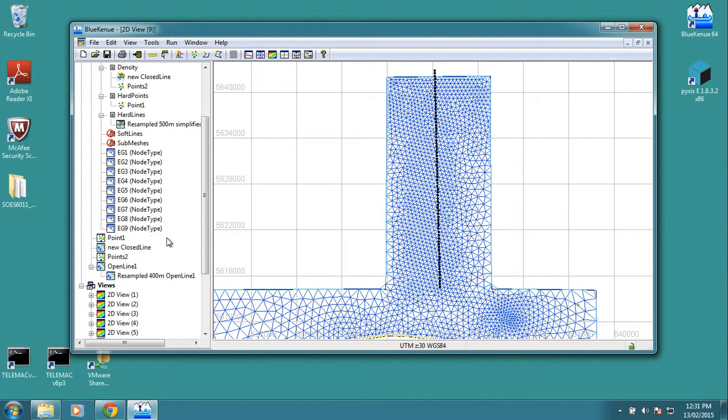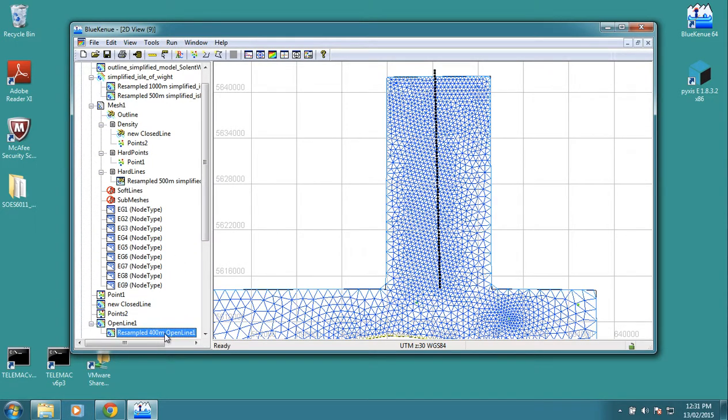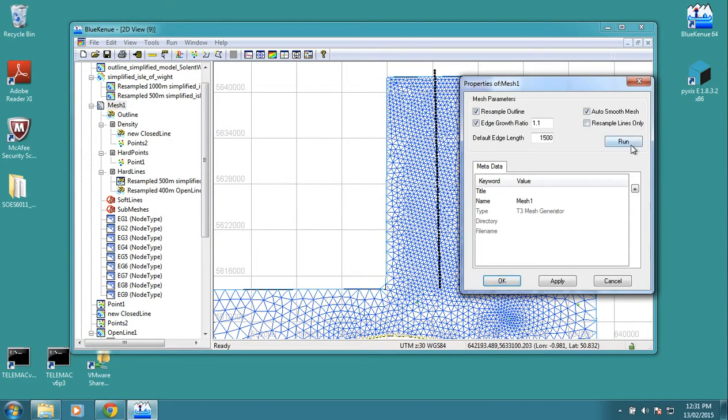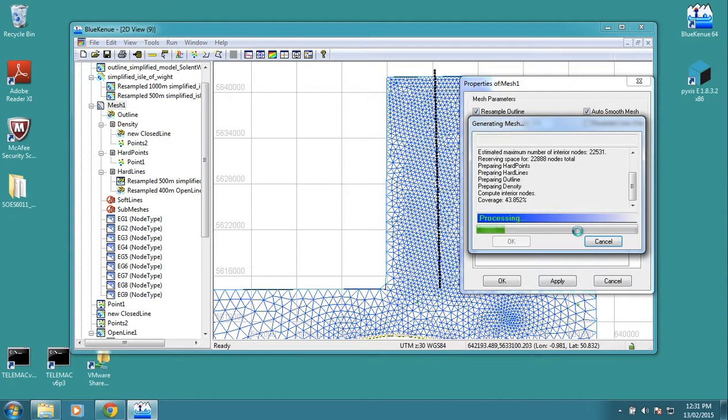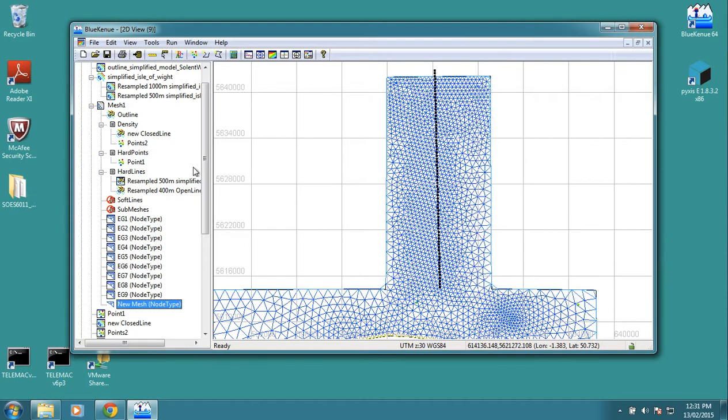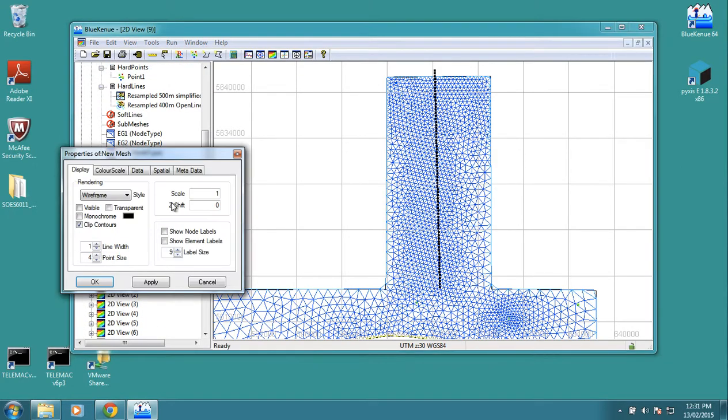So what we can do is go back here and drag this resample 400 line to the hard lines. Run the mesh again. This will be our final mesh for stage 1. Click OK. Call that EG10.